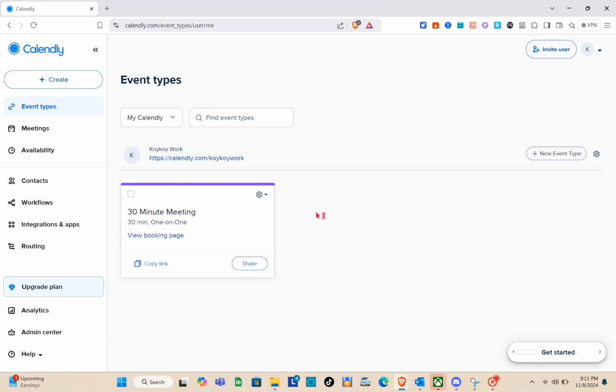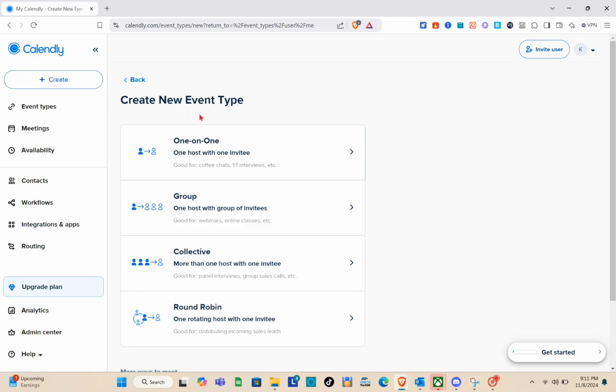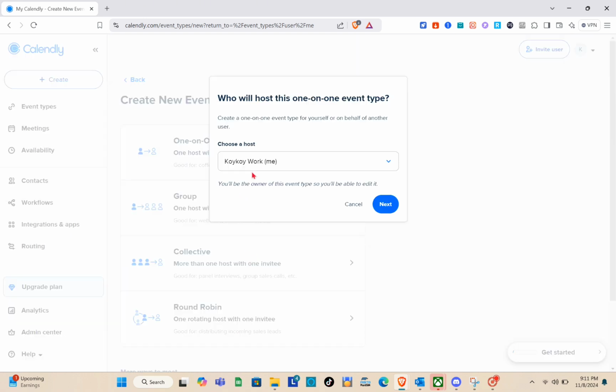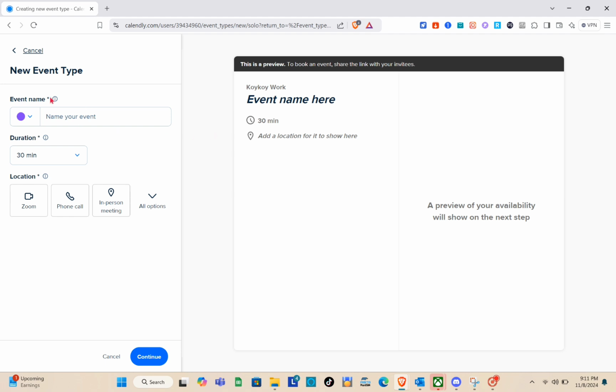So to create an event, what you're going to do is simply click on this plus New Event Type. The next step is to choose your event type. We have one-on-one, group, collective, and round robin. For this one, I'm just going to create a one-on-one. Then here, choose a host, then click on Next.